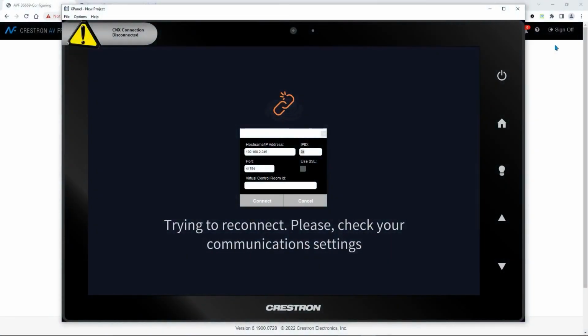In our case, the control system is 192.168.2.245. Notice how the IP ID is 04, and this also matches our system. The last piece is the port number, which is typically 41794 for an IP table. Whatever port is being used must match on both sides, the device and the control system.